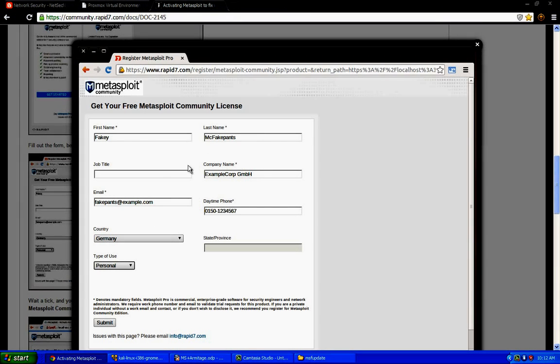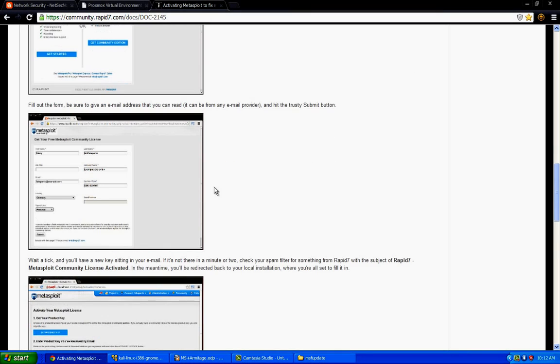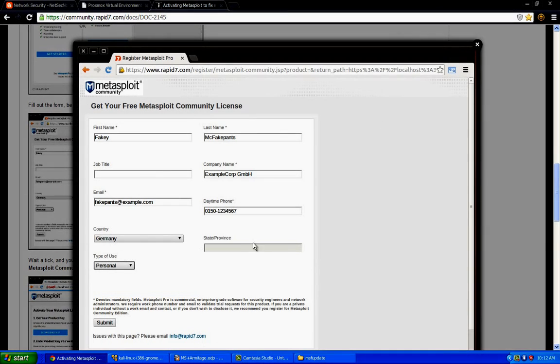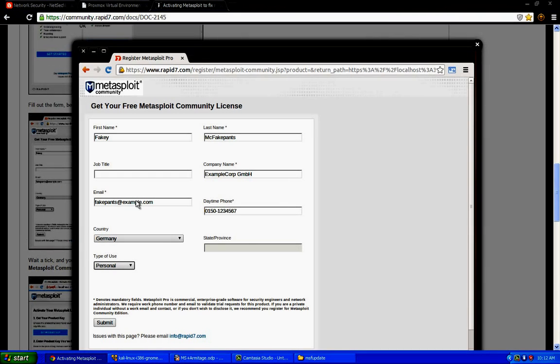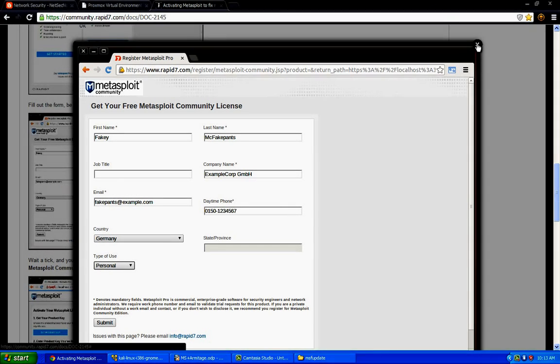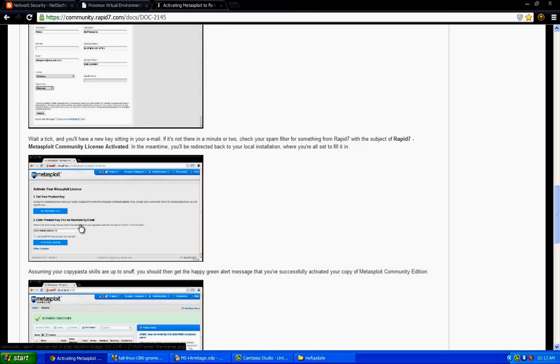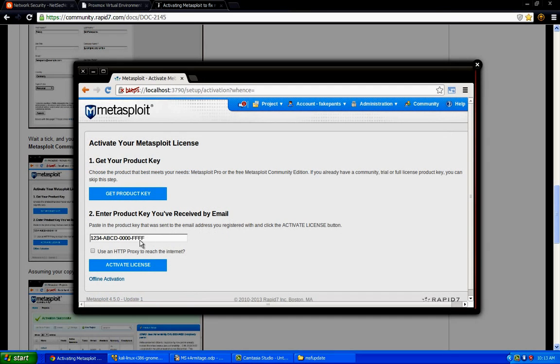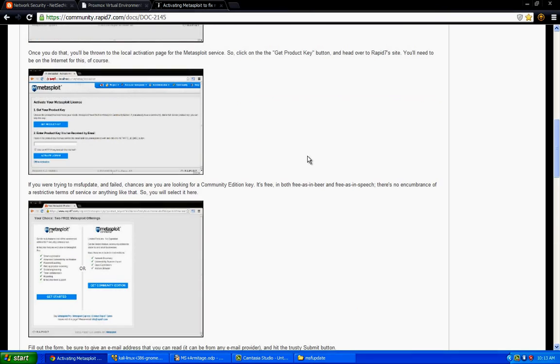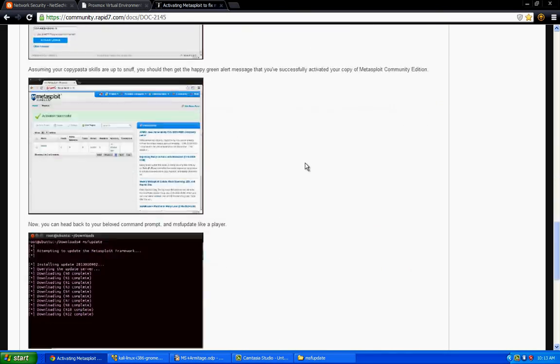Obviously, put in just bogus information here, guys. You don't really need to put anything real in there besides an email address if they ever ask you for that. So obviously here you can see it says email. Then once you get the activation key, setting your email address, you're going to add it here. Okay. Just making sure that we're at the right scope here.